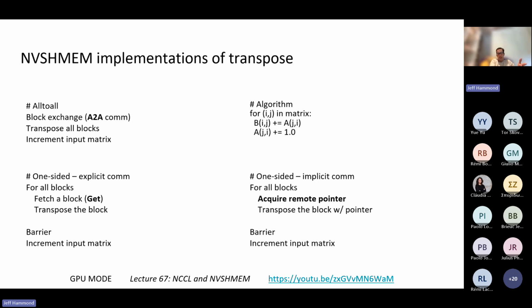The upper right-hand algorithm is the Python pseudocode. We're going to do this accumulating transpose and then increment A just to keep ourselves honest. There's a send-receive version of this that's just a pairwise exchange on the blocks, which is a variant of all-to-all, and uses less memory because it does one block at a time.